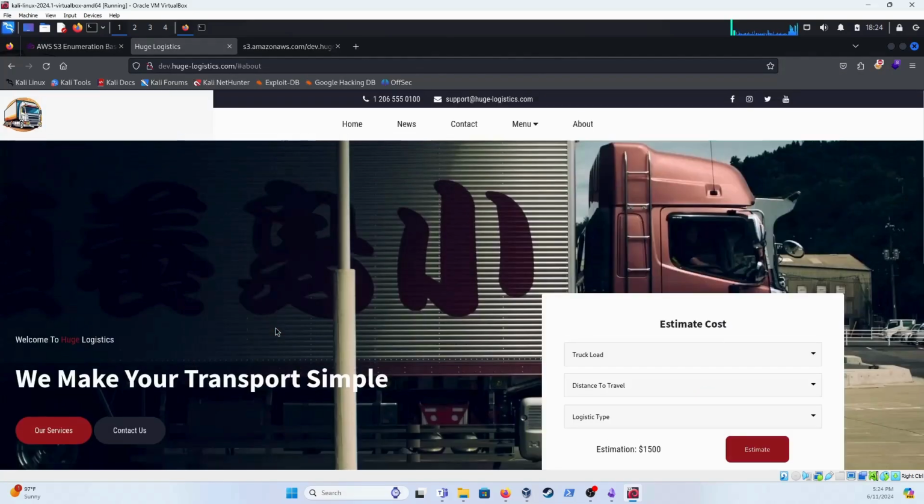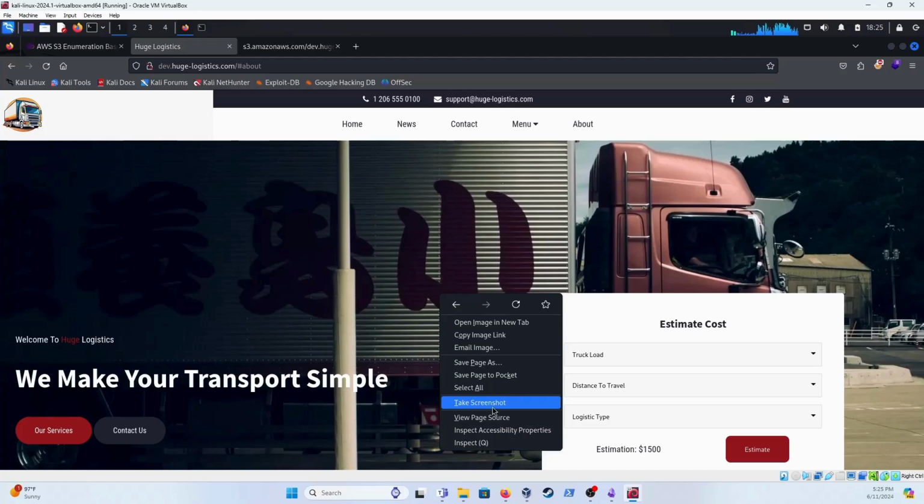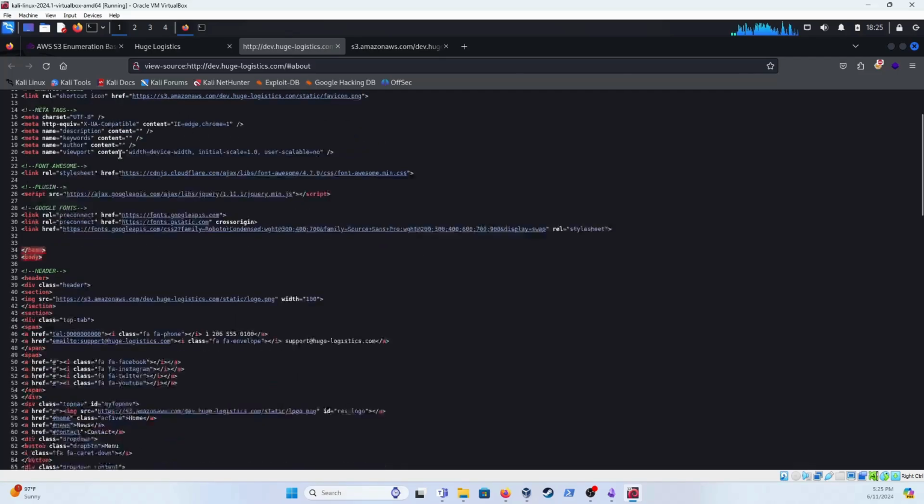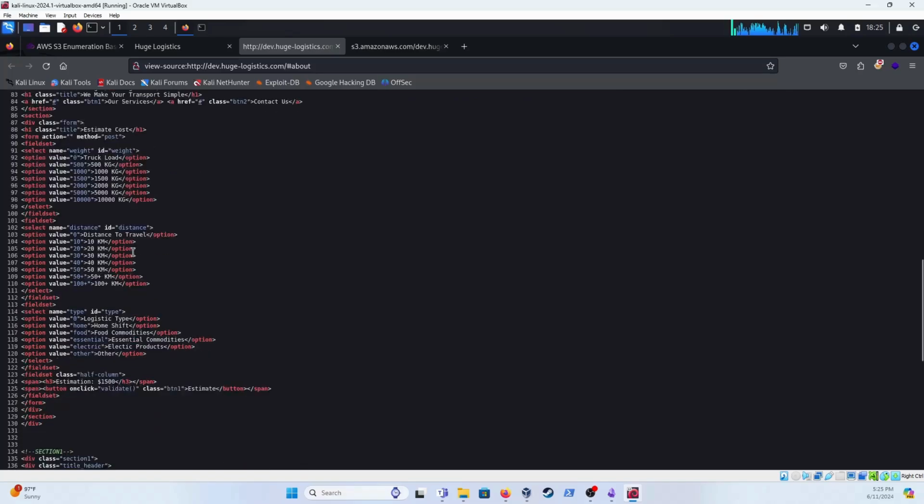As you see, it's dev.hugelogistics.com. There's really not a lot going on with the website. It's pretty static. There's really no redirection or other pages. There's just very little information. But what we can do is go to view page source, see if there's anything else going on in here, and we do see a website here, S3, indicating our first clue about S3 for Amazon.